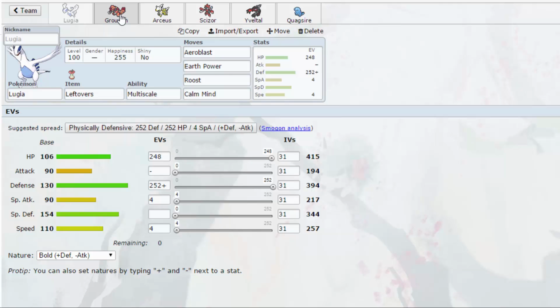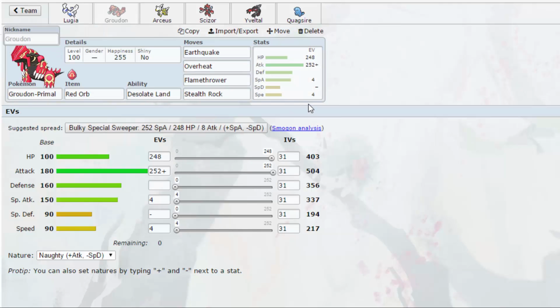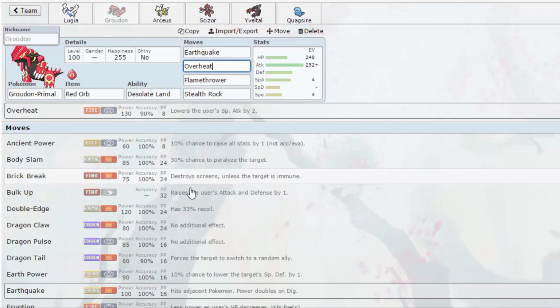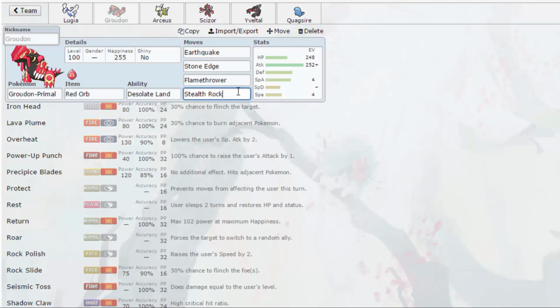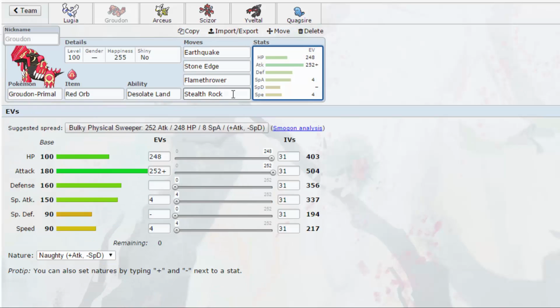So our physical wall there, we've got a Primal Groudon here: Earthquake, Overheat, Flamethrower, Stealth Rock. That should be Stone Edge. There, that's the setup I actually want: Earthquake, Stone Edge, Flamethrower, Stealth Rocks.